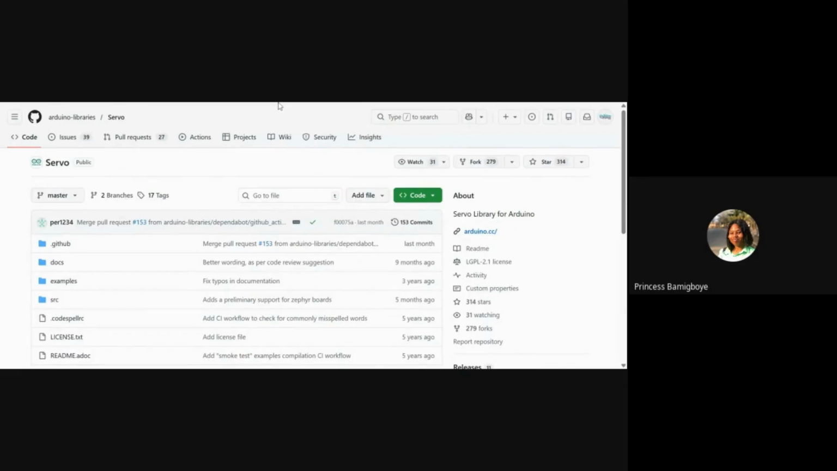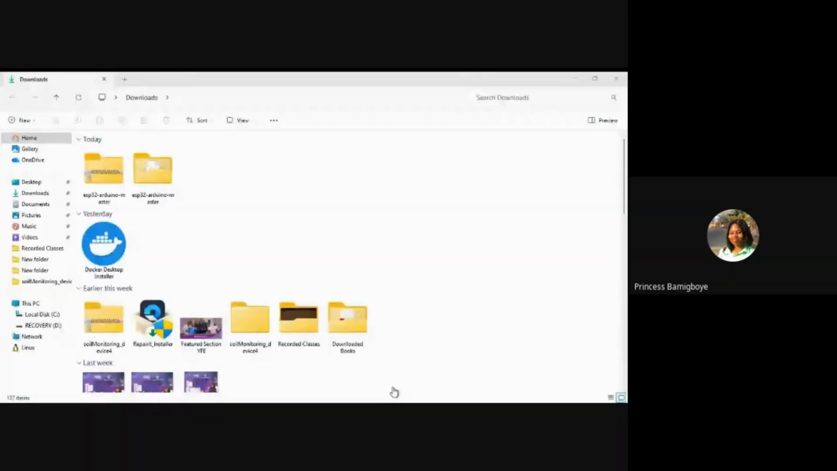After I extract, the only difference now that I will do is that once I finish extracting it, I will take it to the place where my Arduino files are saved. For my own system, it may be different from yours, or it may be the same. But for my system, it is inside Documents, inside Arduino.